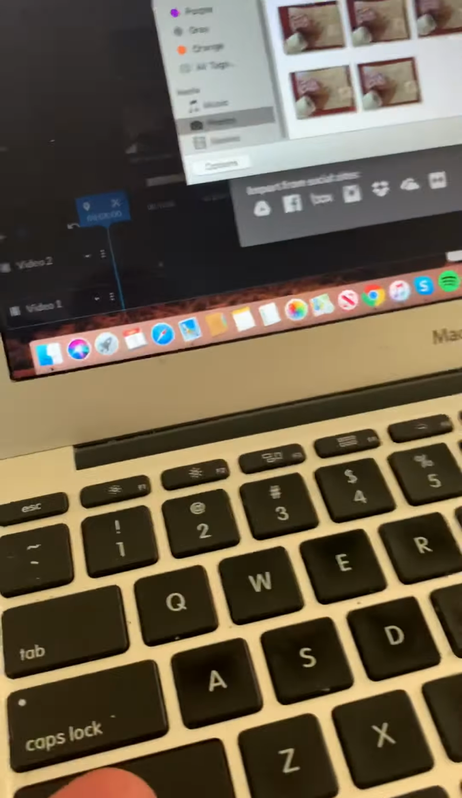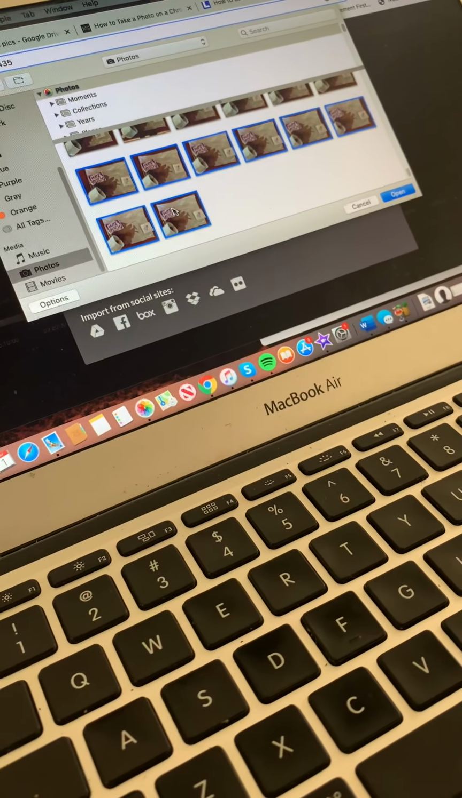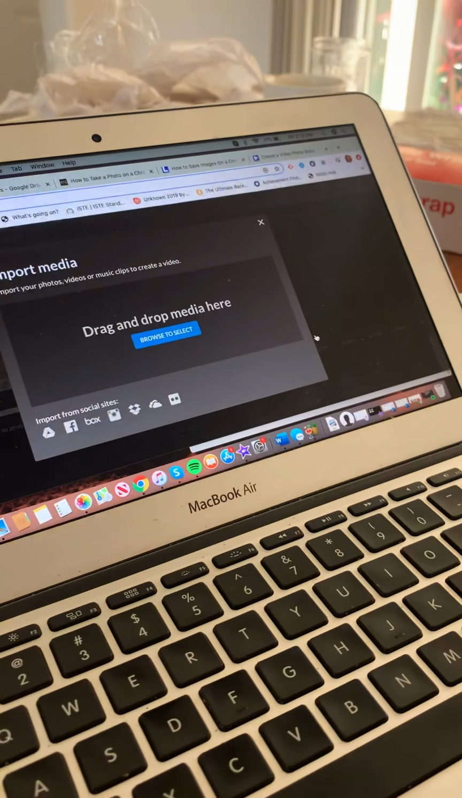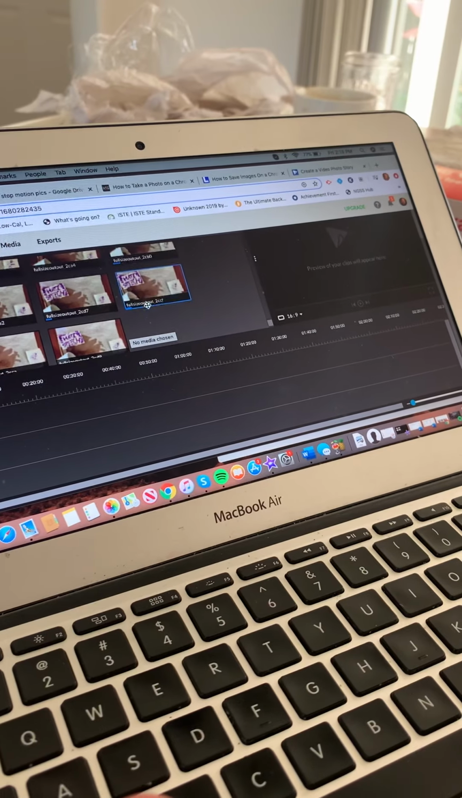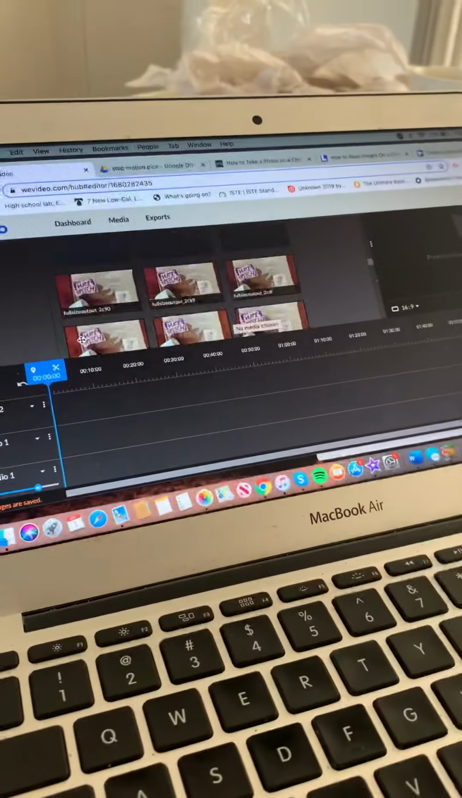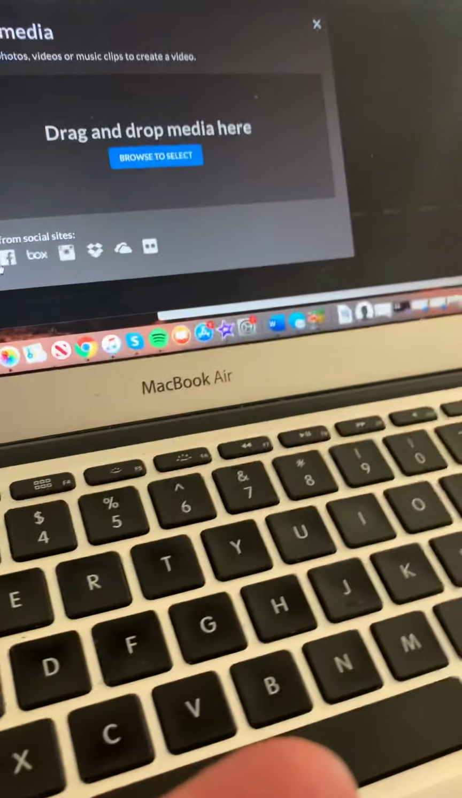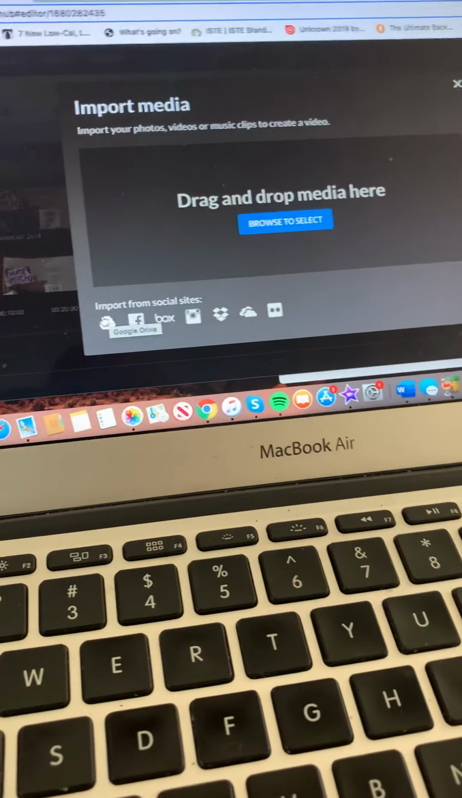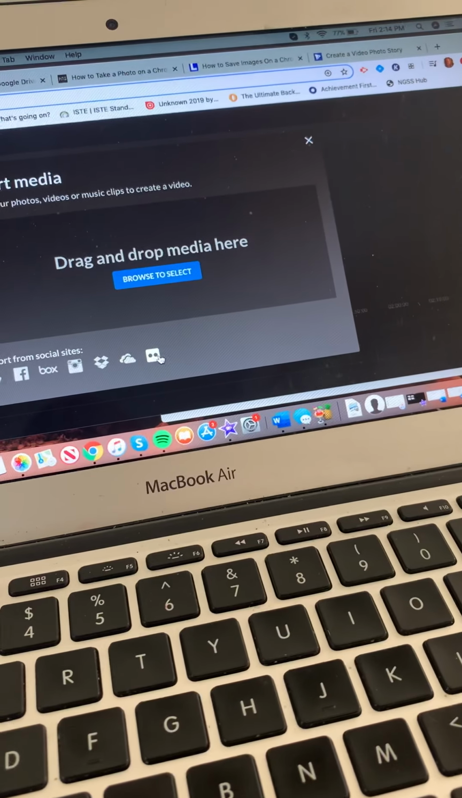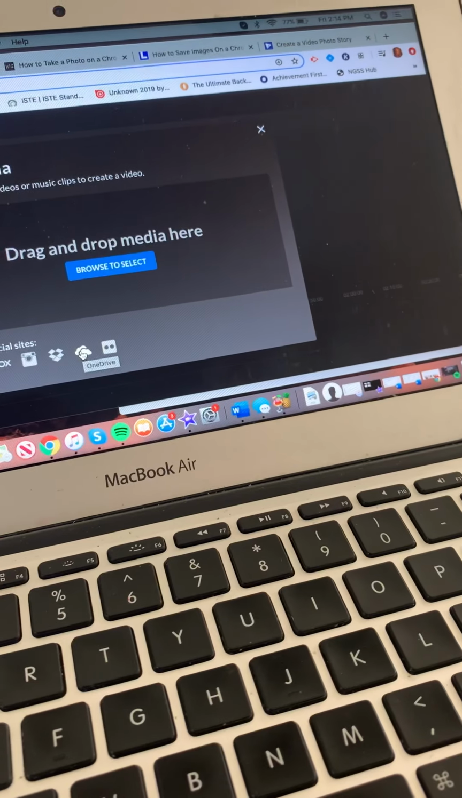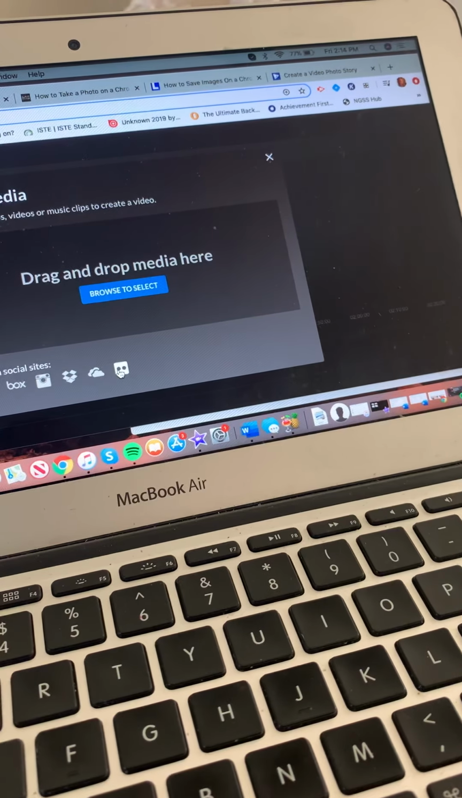So again, you can click Shift and then click the first photo, and then click the last photo, and then click open, and they will all show up. The other way that you could do this potentially is to hit import, and there's all kinds of options here. You could import images from your Google Drive, Dropbox, from your iCloud, OneDrive, Facebook, from Instagram, anywhere.